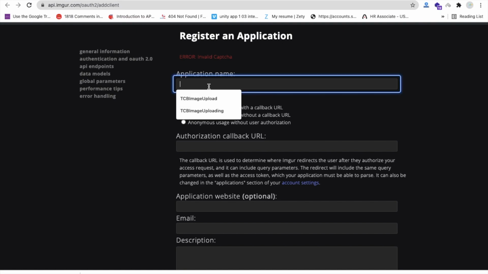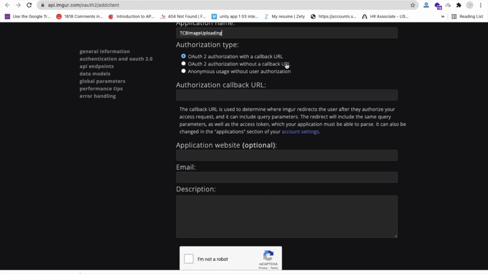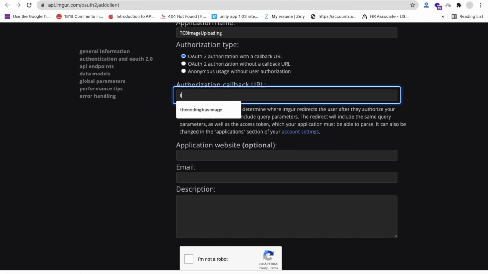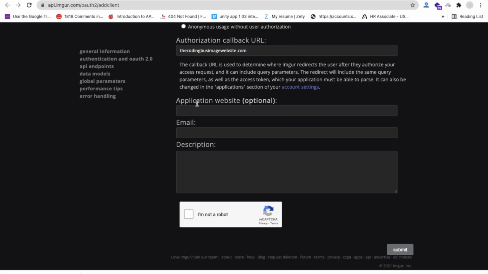So the application name is, suppose, TCB image uploading, that's my app name, and select this one, authorization callback with URL, and callback URL. So you can just simply type here something like the coding course image website or something like that, whatever you want, and you can just search like website.com, and the application website is optional. Email, you have to put your email ID.